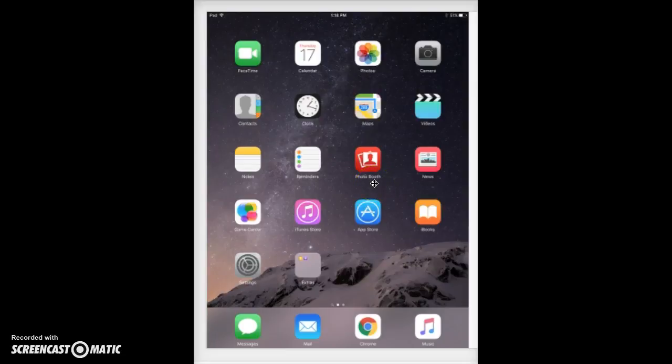In order to get any app on your iPad, you follow the same basic process. In this video, I'll show you how to get Google Drive in particular onto your iPad. However, the same process can be repeated to get Google Docs, Slides, Sheets, or any other app for that matter.